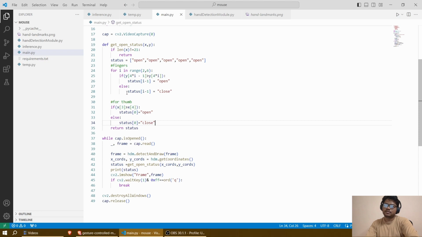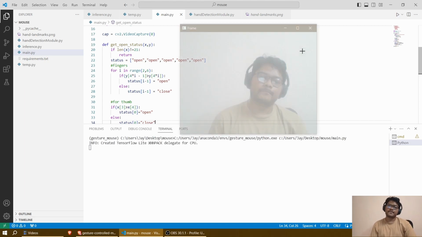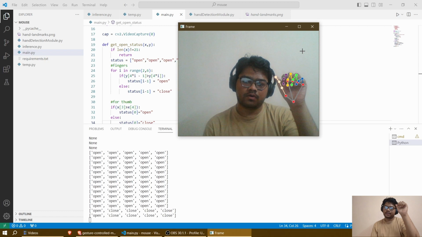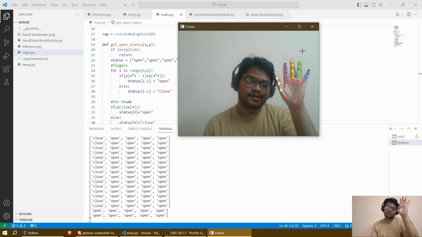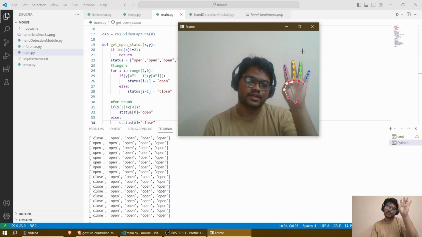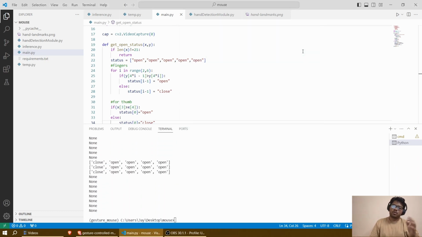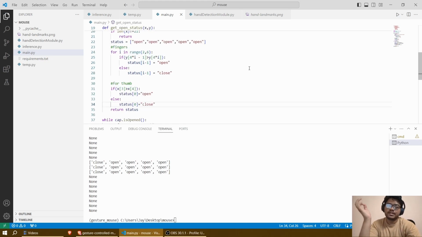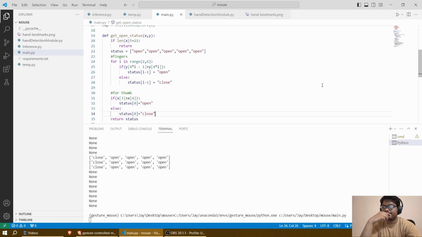So yeah, this is for the thumb, and I will run the code again to see if it works properly. Okay, so for fingers it does work properly, and for thumb it is currently set to open. I close it and it says close. So yes, it is working properly. So the X condition is working just fine. So that is about the open status of all the fingers and thumb. So we have done that. But is this enough? Is this the correct thing? Let me show you once again. I will run the code.